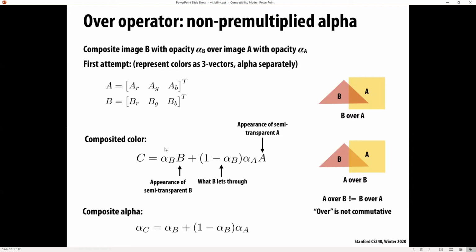Well, if B is covering some fraction, then we want to keep that fraction of B. If the alpha for B was 100%, then we want all B, and we don't want any of the A that was behind. If it's 0%, we want all the A behind. We don't want the B. And if it's some linearly interpolated value in between, this equation should look an awful lot like linear interpolation. I have my alpha B and my 1 minus alpha B. If I want 50%, I want 50% of B, and then I want 50% of whatever was A.